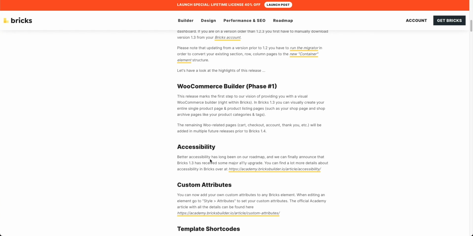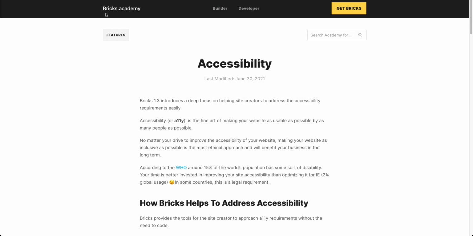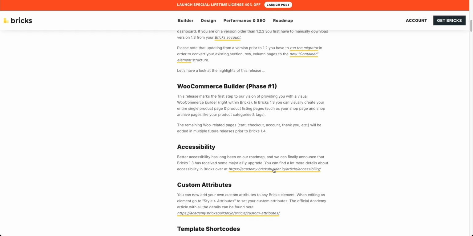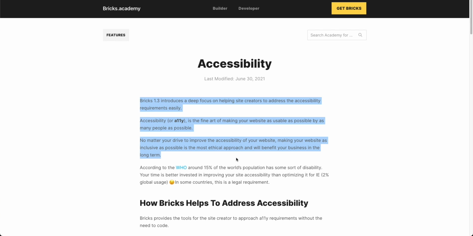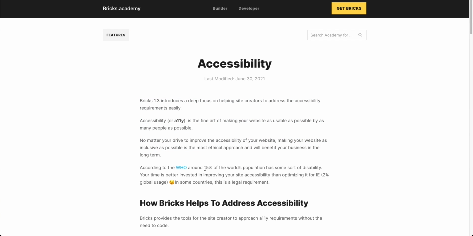This is a topic you could probably talk about all day. We've prepared this accessibility article here. Let me show you. If you go to the Academy, or you just click this link here, it brings you to this article, which explains this concept in more detail. And this is actually something I would say makes more sense spending time on, improving the accessibility of your website, especially once the WooCommerce Builder in Bricks is complete.